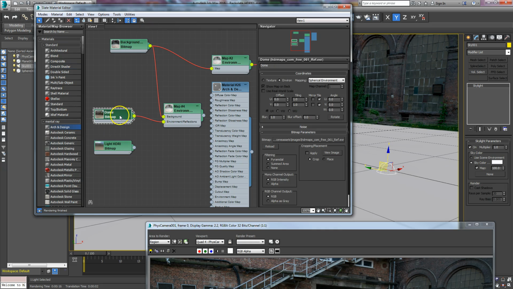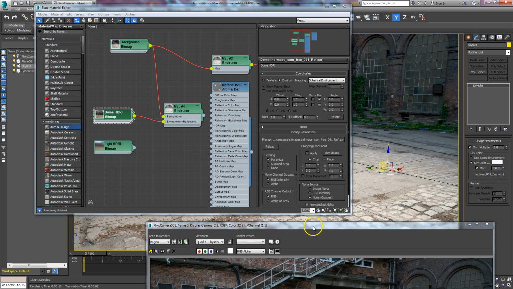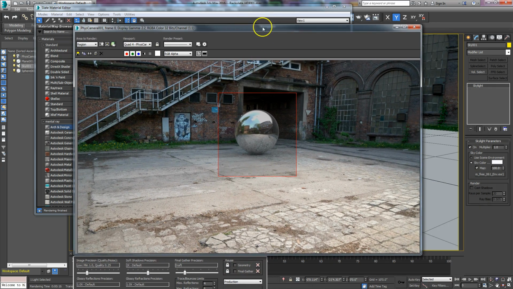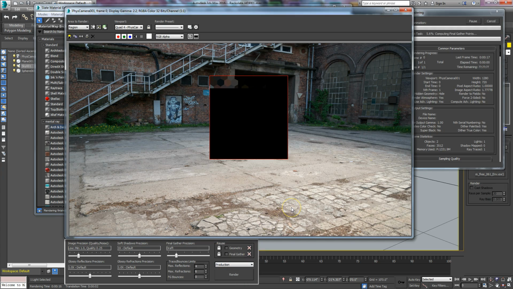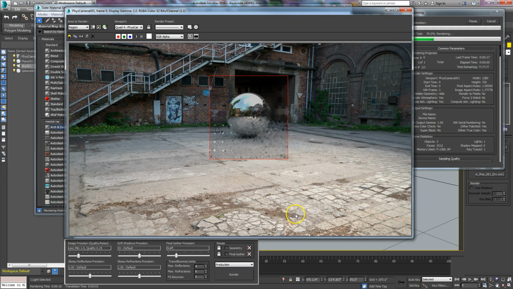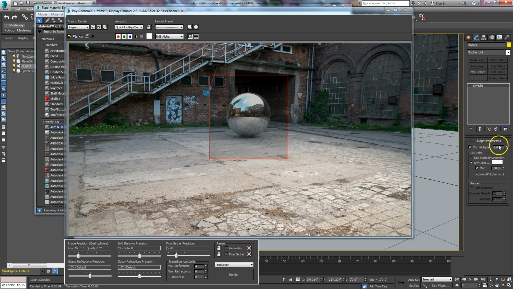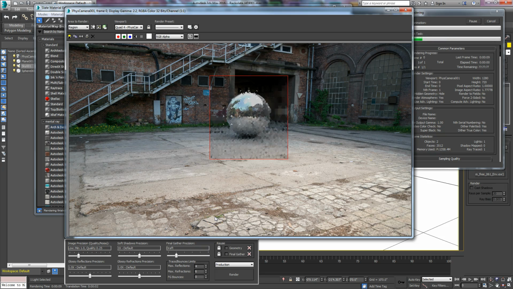So this is my light HDRI. This is my dome HDRI. And so we'll put the light one over here into our background, and then that's going to add its lighting attributes to it. Okay, that's getting better. Let's brighten it up a little bit. Okay, that's looking pretty good.